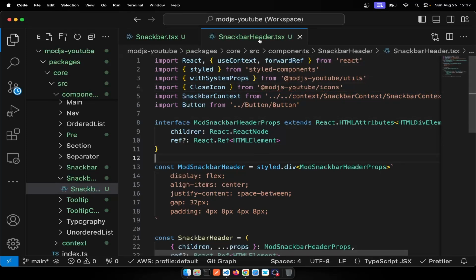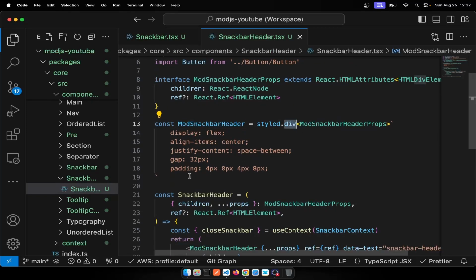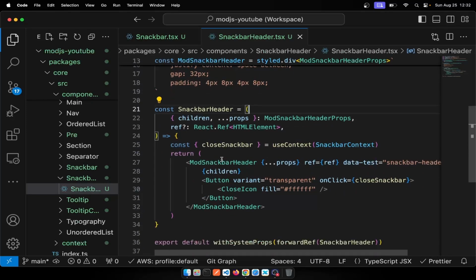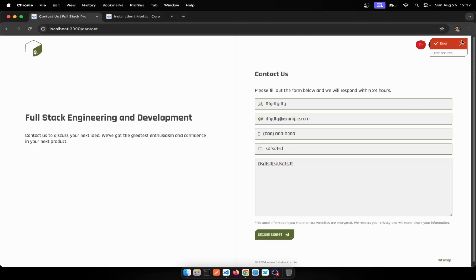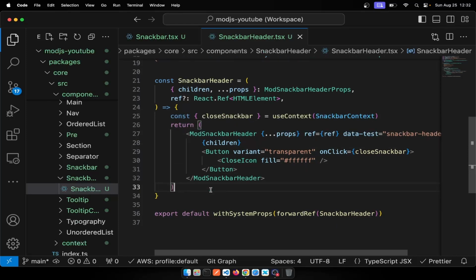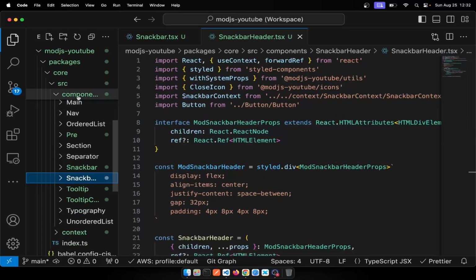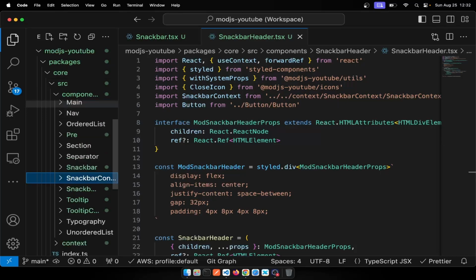So for the snackbar header, we have children and we have ref. The snackbar header renders a simple div, very simple component, okay? In the snackbar header, we will use closeSnackbar from the snackbar context, and then for the button, whenever the user clicks on the close snackbar icon, this X icon on the top here on the header, the snackbar should close, okay? And we wrap everything with the system props and forwardRef. That's for the snackbar header. Really simple, okay?